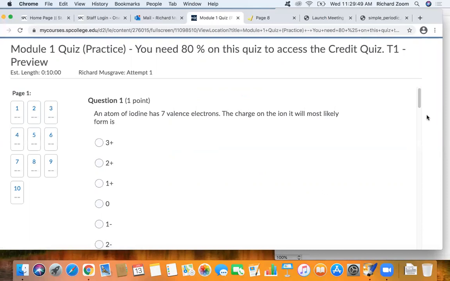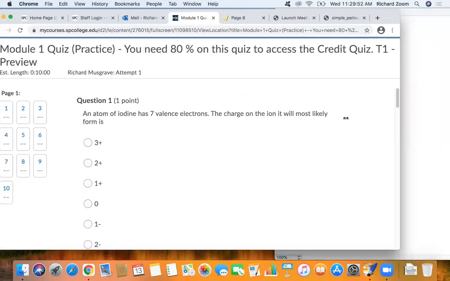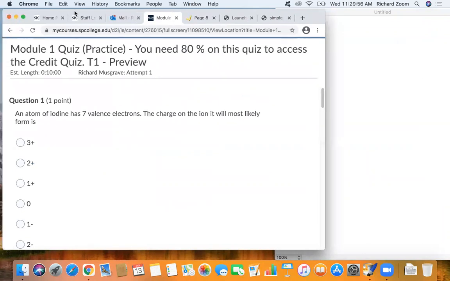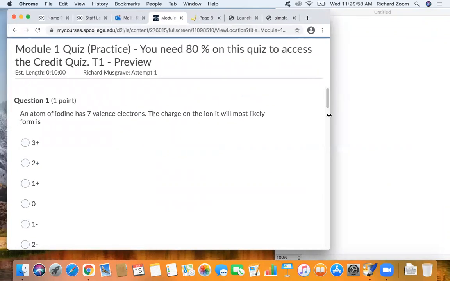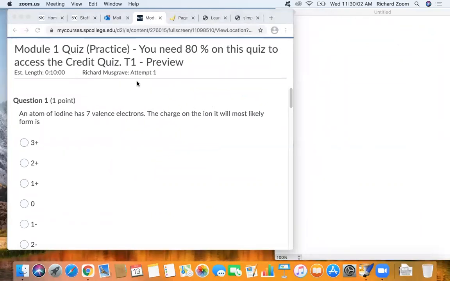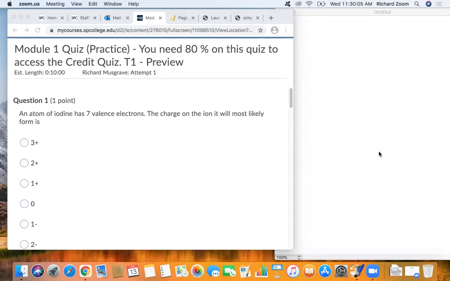And I'm not going to go through every question, but there are going to be questions I will go through. So the first one here is about ionic charges. Now an ion is a charged particle, and we talk about the number of valence electrons. Valence electrons are the electrons in the outer shell of an atom.